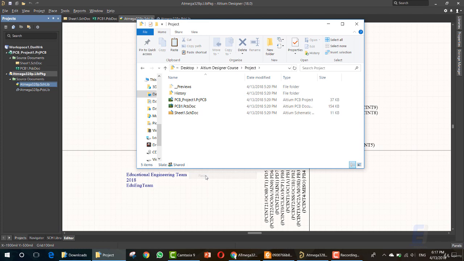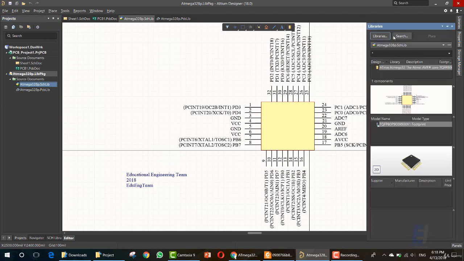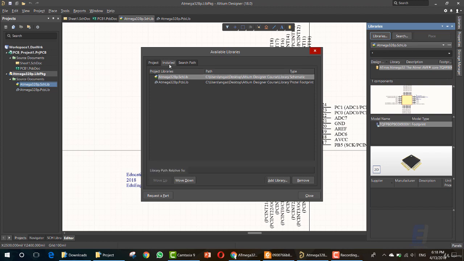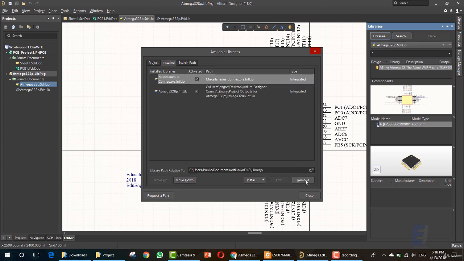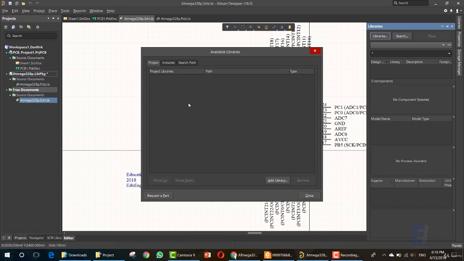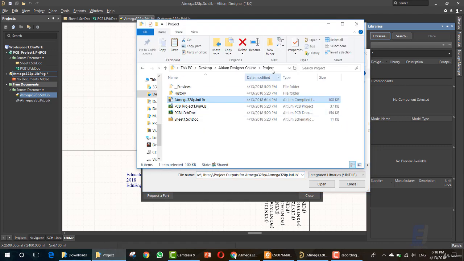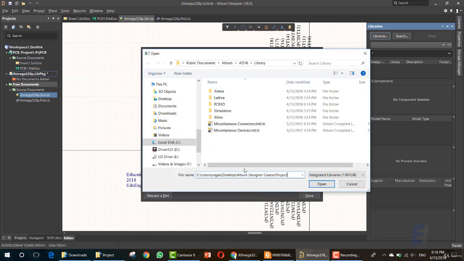Let's paste it here in the project file. As you can see, here we have the main integrated library that we just created. Now we can go to our design, go to libraries and libraries from here, and let's delete all of the installed libraries. And here we can remove all of these libraries, but this is the library that we just created, so we can remove it. We can add the file that we just pasted here in the project file.